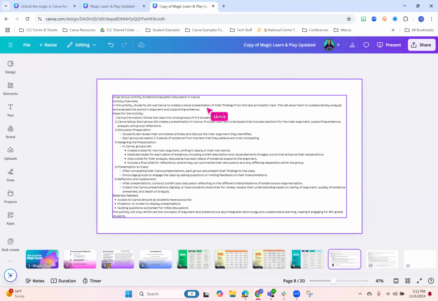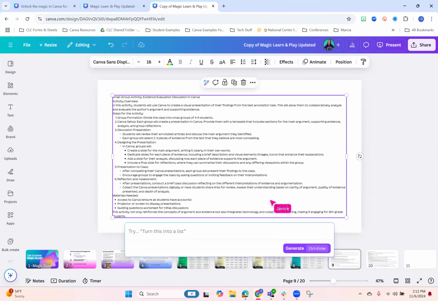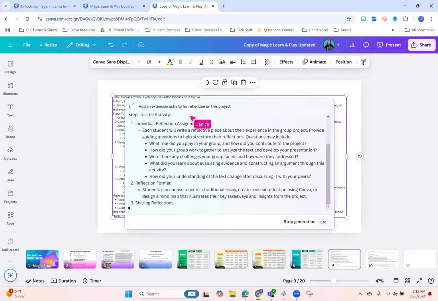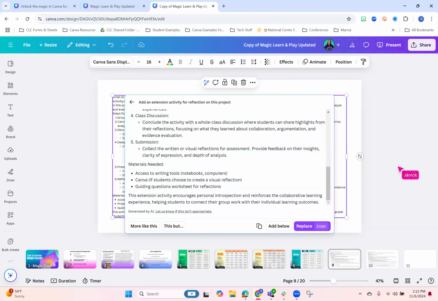So I could go into this small group activity and I could say, add an extension activity for reflection on this project. I don't know, this is a terrible prompt, but I think you understand what I mean. So it will allow you to do something based on text that is already in the design. So that custom prompt allows you to do that.